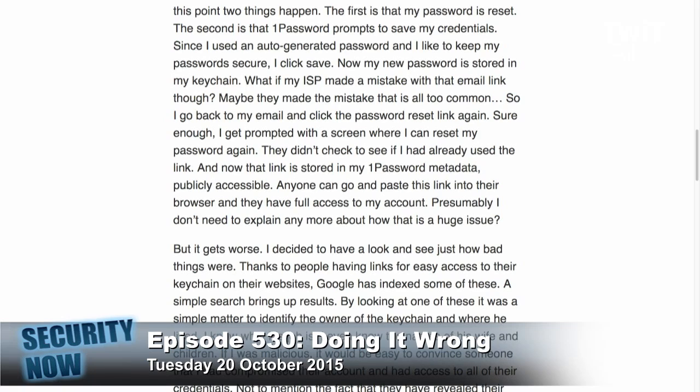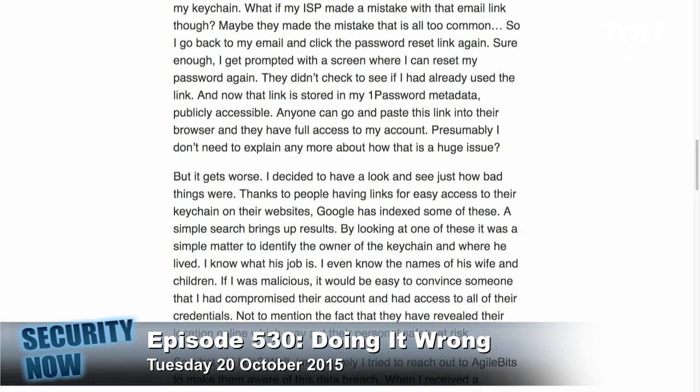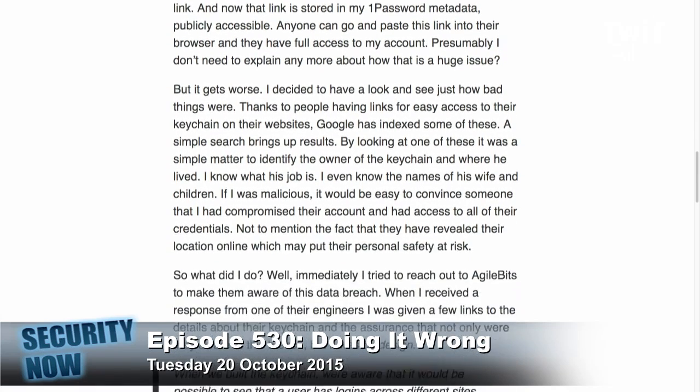At this point, two things happen. The first is that my password is reset. The second is that 1Password prompts to save my credentials. Since I used an auto-generated password and I like to keep my password secure, I click Save. Now my new password is stored in my keychain. But what if my ISP's website didn't properly expire that email link after its use? Website developers aren't perfect. We make bad decisions and sometimes dangerous ones. Maybe these guys made a mistake that is all too common.